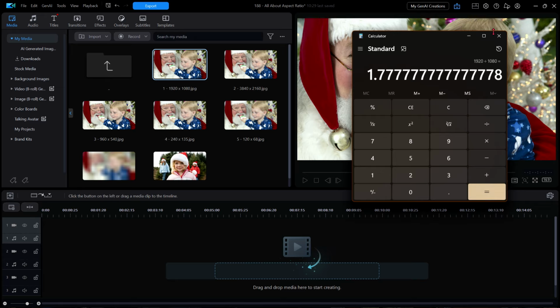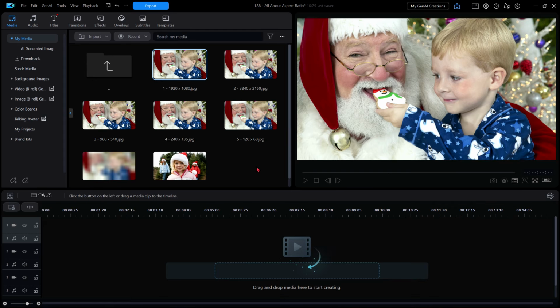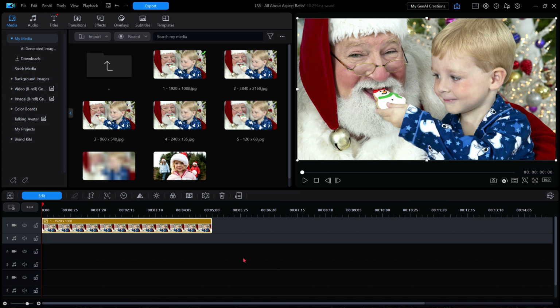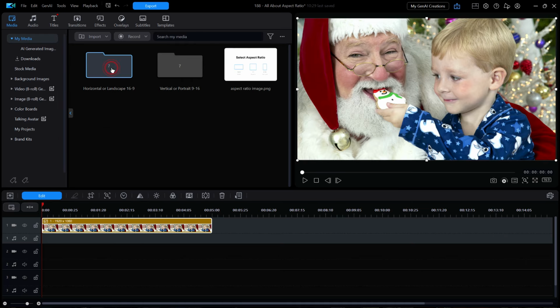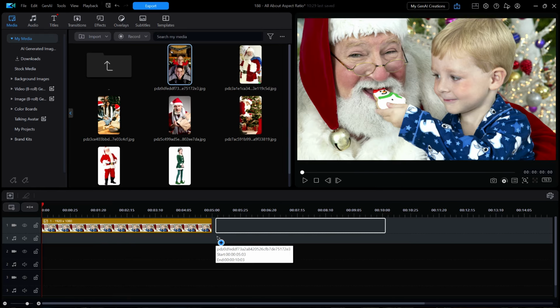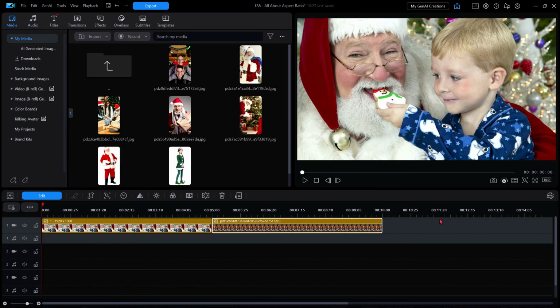I'll close the calculator out. I'll select the first image and drag it down to track 1. Because the aspect ratio of the image matches the project aspect ratio setting, nothing has changed. But what if I now drag down that vertical image again and place it on track 1? Will PowerDirector change my project settings again? We're going to find out by going up one level in the library and then reopening the vertical folder. I'll grab that same image as before and drag it down to track 1. Now this time, nothing changed.